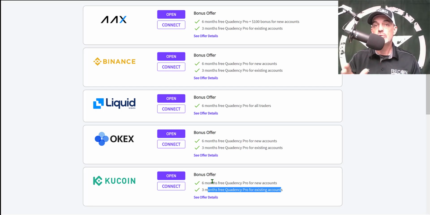So your money never actually goes to Quadency. They just place orders on your behalf through your exchange, so your money always stays on your exchange and is as secure as it can be when being held on an exchange.